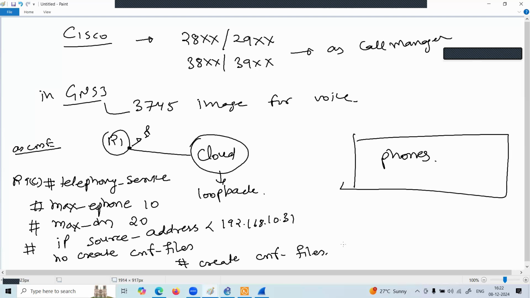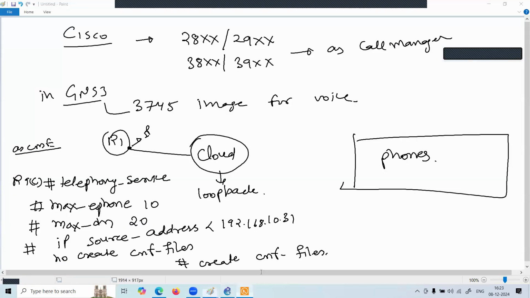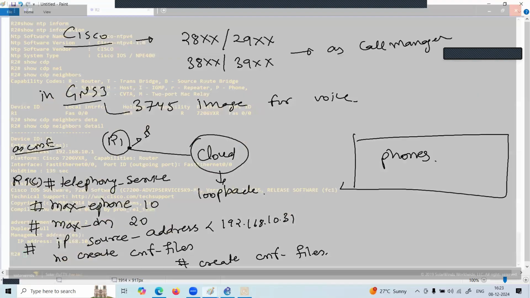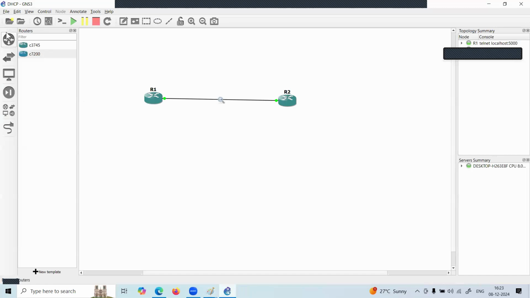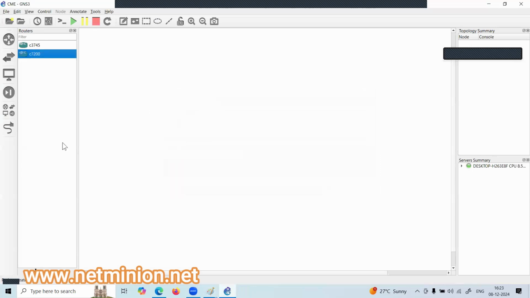Now we will configure the directory numbers. Then we will implement those directory numbers on the phone and we will configure the phone. So let me go to the GNS. Wireshark not required. Putty is not required. I am just making a new project, CME. Here I am having 3745. I will take it. And cloud.